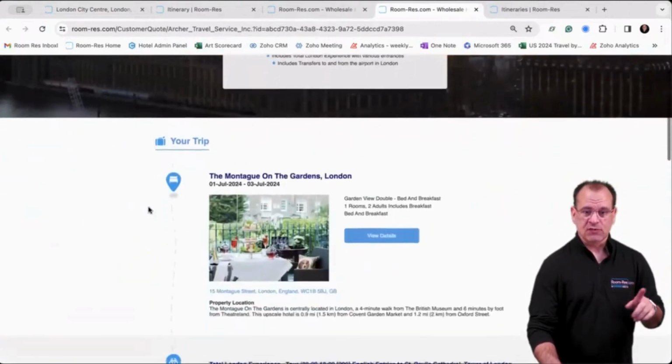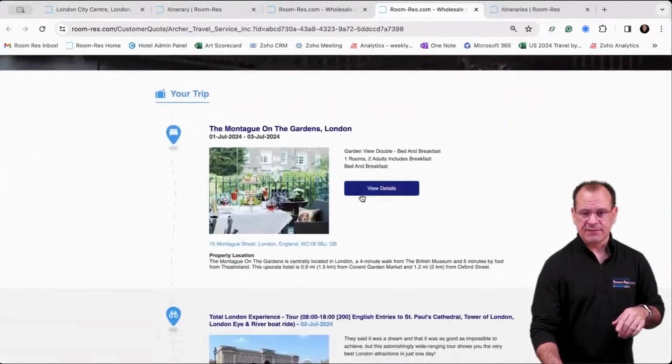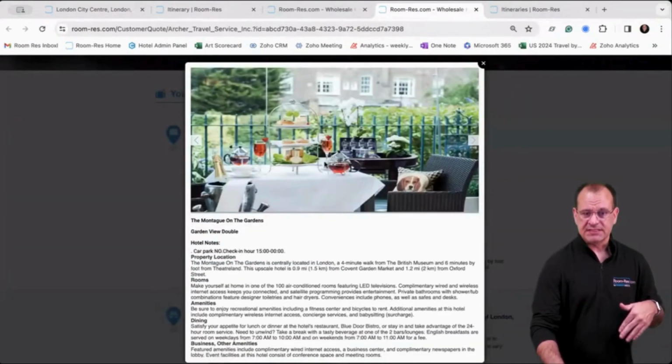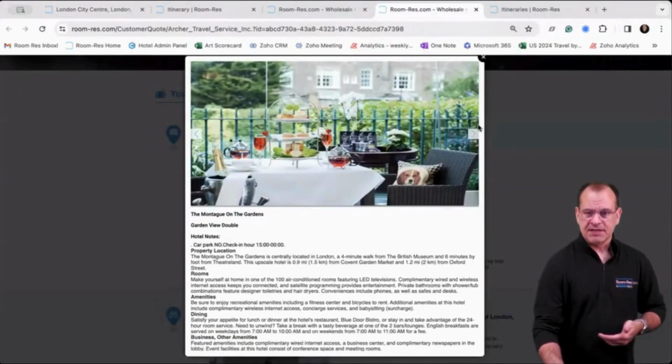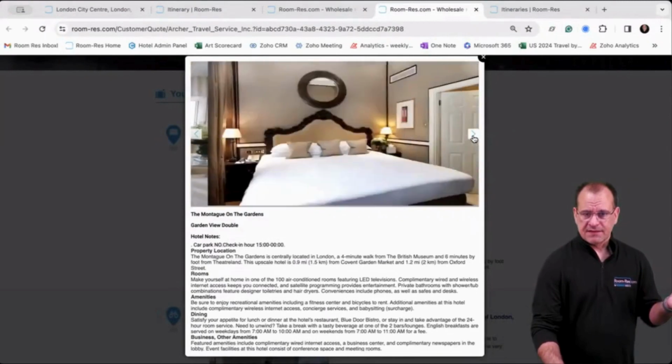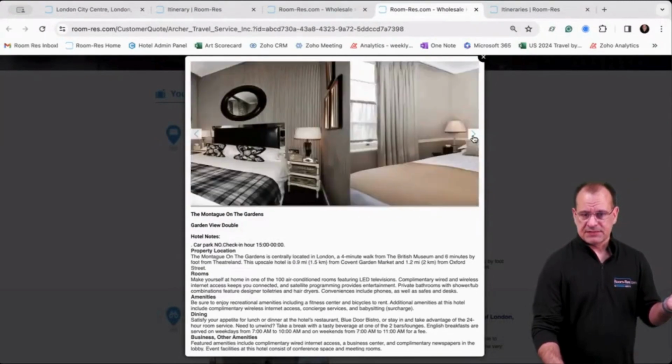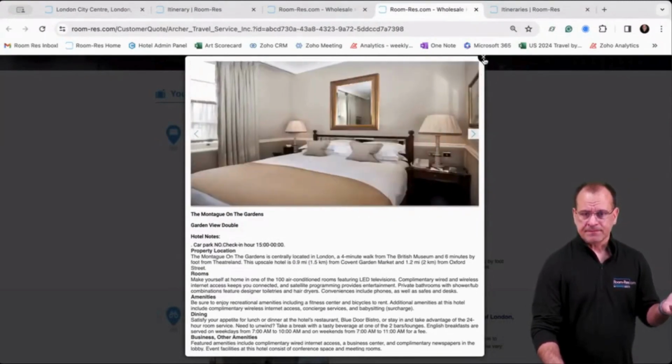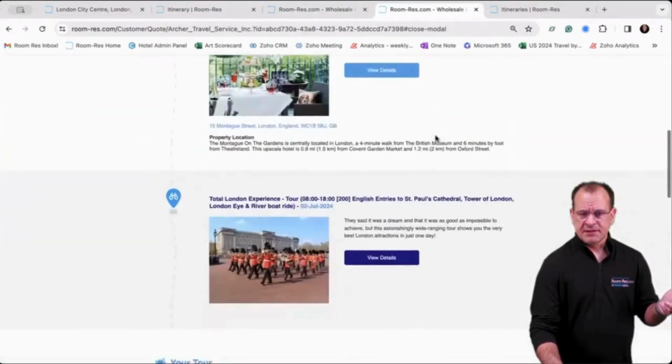When the guest scrolls down, they'll see the hotel information. They will be able to click on View Details. They will see all of the amenities. They can flip through the various pictures of the hotel, and they can scroll on down.